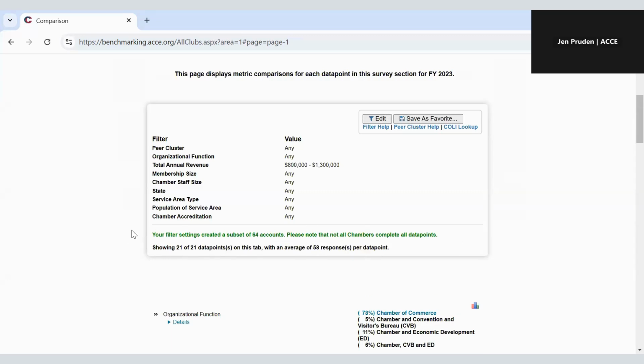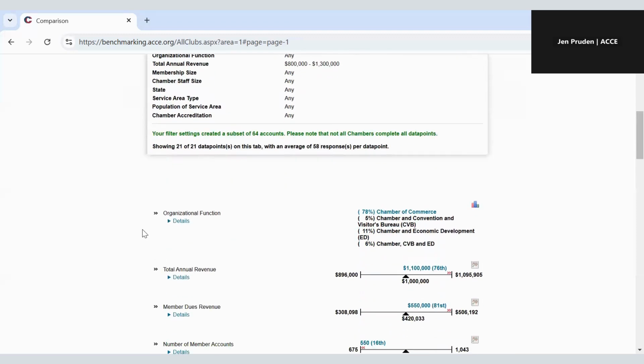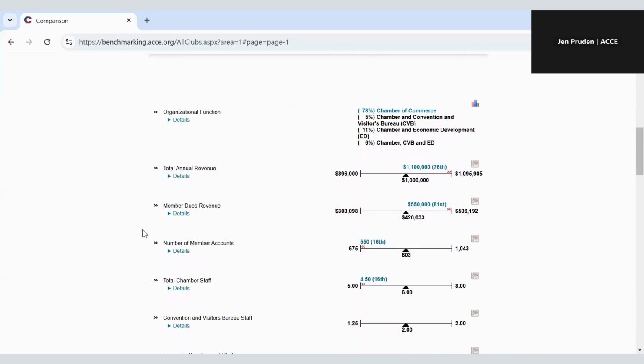Once my filter is applied, I'll see a message at the bottom of the filter panel telling me how large the subset is. If the text is green, you'll know that your filters were accepted and are working properly. If you get a red error message, that means your filters were not accepted, the data has not changed, and you should go back and adjust your filters. Since I have the green message at the bottom of my filter panel, I can scroll down and see that the data has adjusted to account for those chambers that fit within the parameters that I've set.